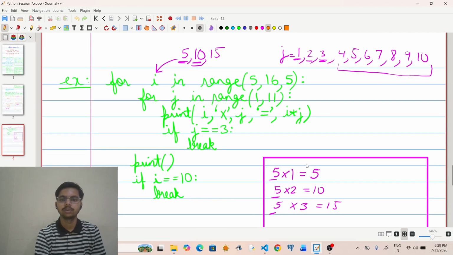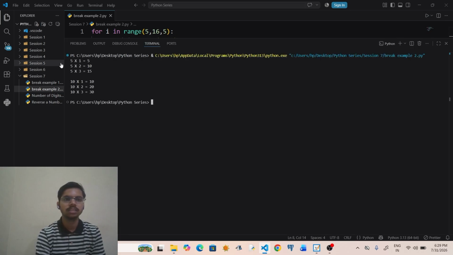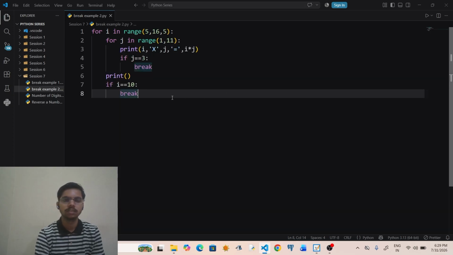Now I'm going to run this particular program in VS Code. So I have coded the same example over here. And now I'm going to run this code. So you can see we have got the same output. 5 table till 3 and 10 table till 3. So this was all about the break statement.